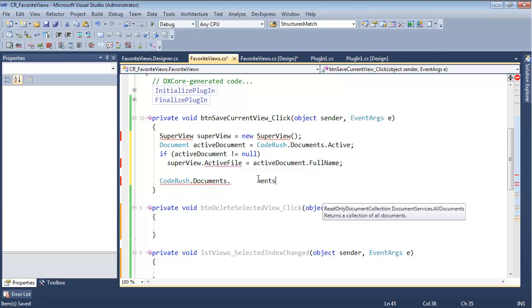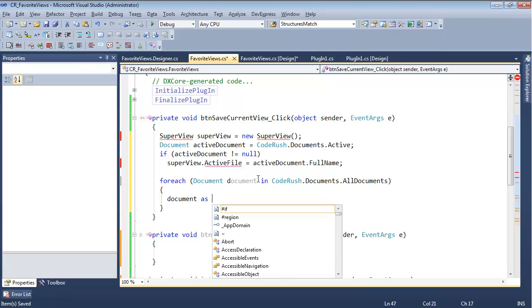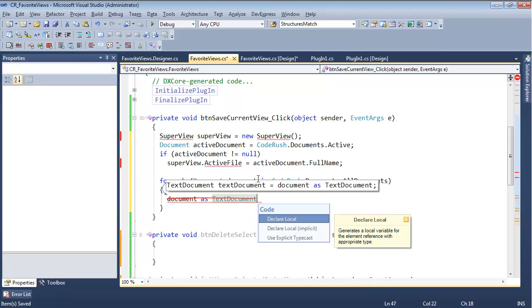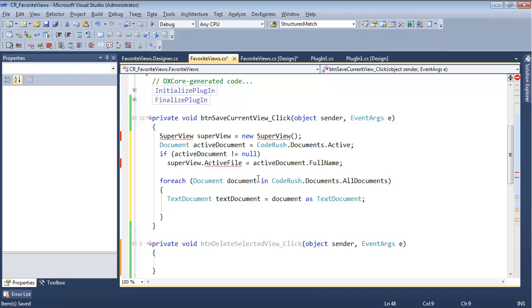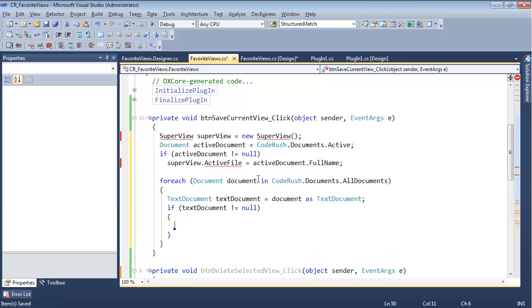So I'm going to go with all documents for now, cutting that to the clipboard, typing in FE for the for each template. That's a lovely little template, that one. Let me just rename this to document itself. And so now down here we've got a document. I can say document as text document to see if it is in fact a text document. Hit the CodeRush refactor key, declare local, come down in here and say something like if, and then NN for not null because it's on the clipboard, and then B for braces, and there. Now I can write some code for if it is a text document.